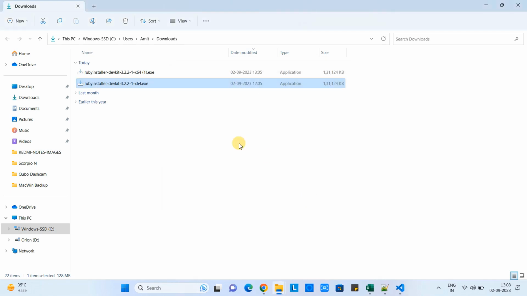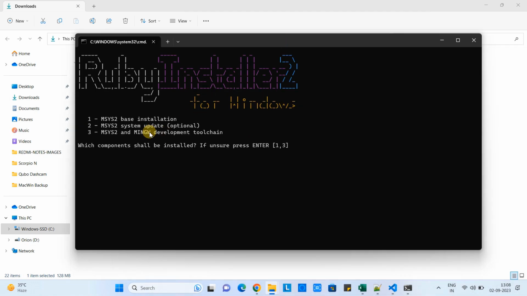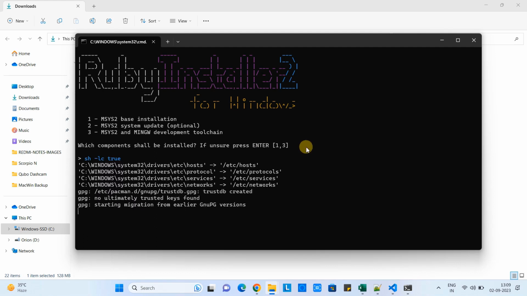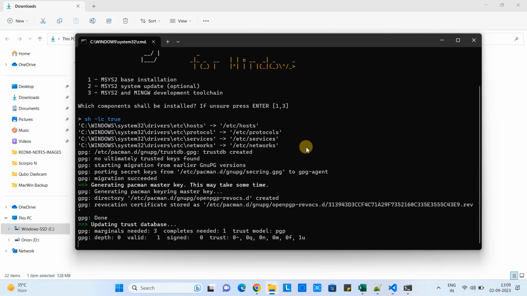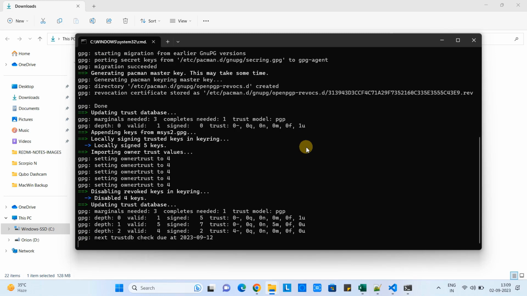Then you will see the command prompt window. Here you can see Ruby installer 2 and we have these three options. We have to select one of these options, and this is asking us which component we want to install. If we are not sure, we can simply go with the default. Press enter. Soon you will see some progress here on this command prompt, and you will see activity like this.